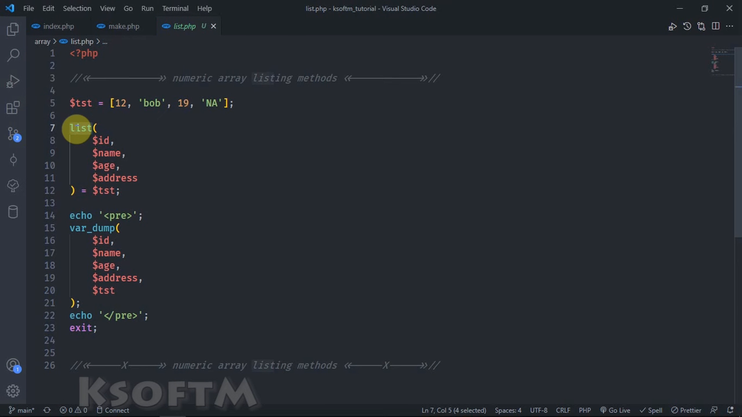This is the code structure for the numeric array list method. First, you must know the array data structure for a particular array variable to extract data using the list method. I have created an array called $lst. The first element is used for ID, the second for name, the third for age, and the last for address. You must assign it in the same order to create the correct variable in the list function's argument, or else it will not map the data correctly.